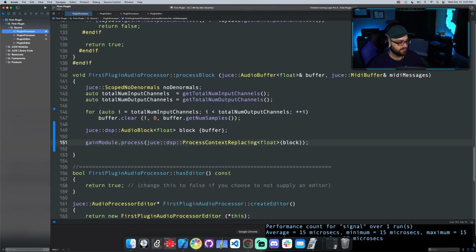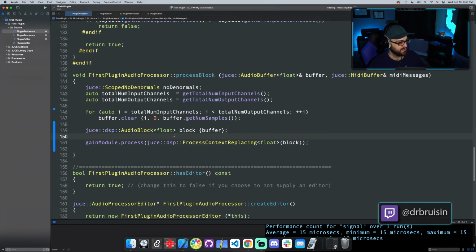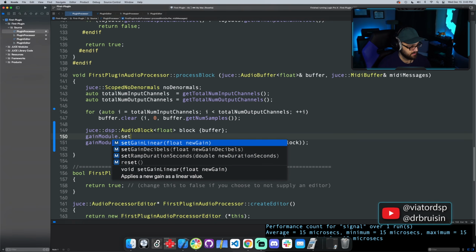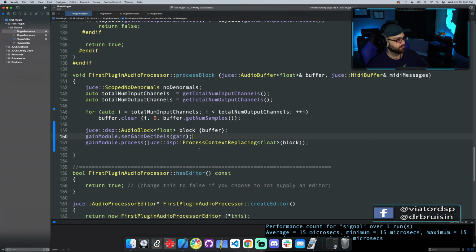So there is a method called setGainDecibels, so we don't even have to convert it ourselves. We can just put this in the process block for right now. We'll say gainModule.setGainDecibels, and then we have gain. And that's it. It should work.